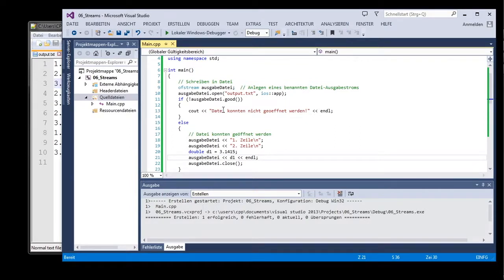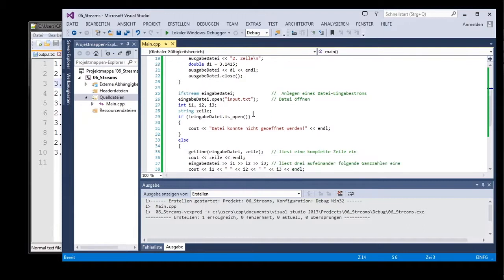So in this video we've learned how to open files to write something into them, and also we've learned how to open files to read from them. So that's what I wanted to show you in this video, and thanks for your attention.